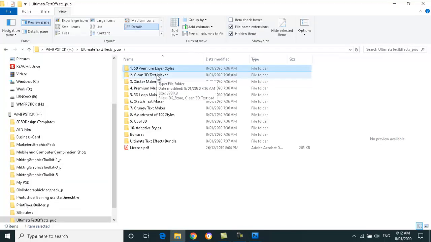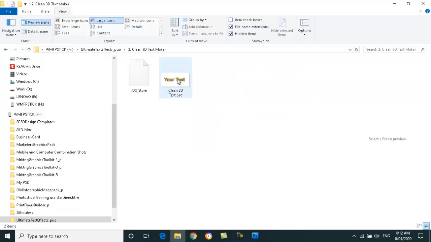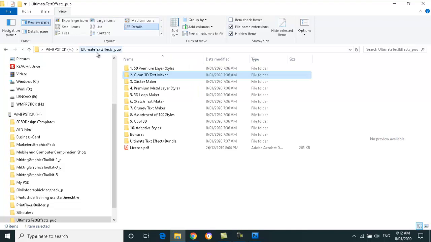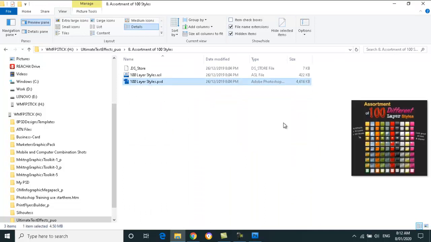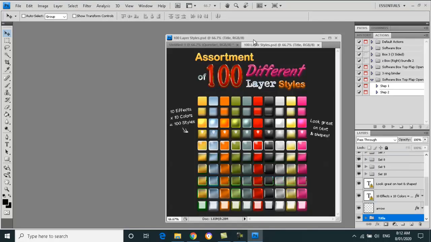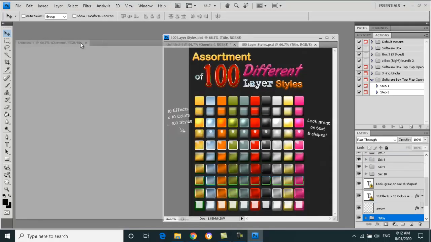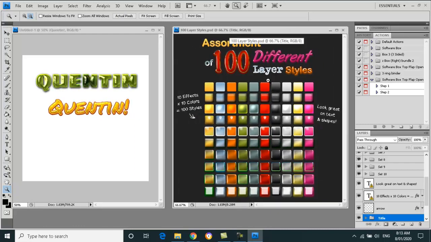We have a 3D text maker, a sticker maker, premium metal layers. If we have a look at these quickly and go large icon, you can see it's exactly the same system again. 3D logo maker, sketch text maker, an assortment of a whole range of styles. Now these are interesting, so let's have a look at this. These are what we call styles. Styles are things we can add to our Photoshop.